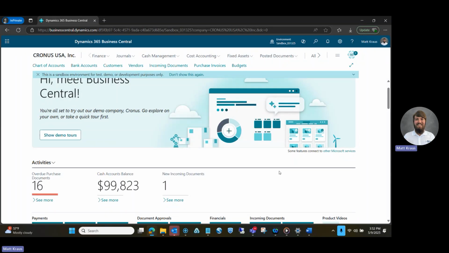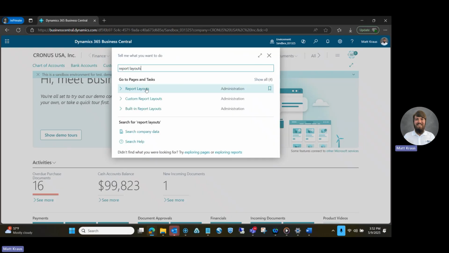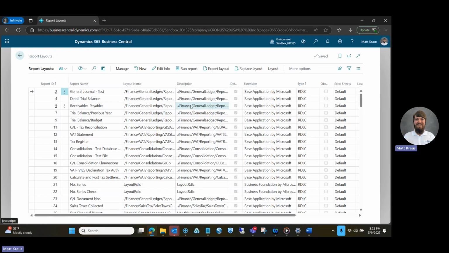And today, we'll be looking at customizing report layouts in Business Central. The first thing you'll want to do is go to your Business Central home page, and then go to the universal search bar in the top right. And then you can type in report layouts. It'll help to know exactly what report you wish to edit before you try to make a customized version of it.